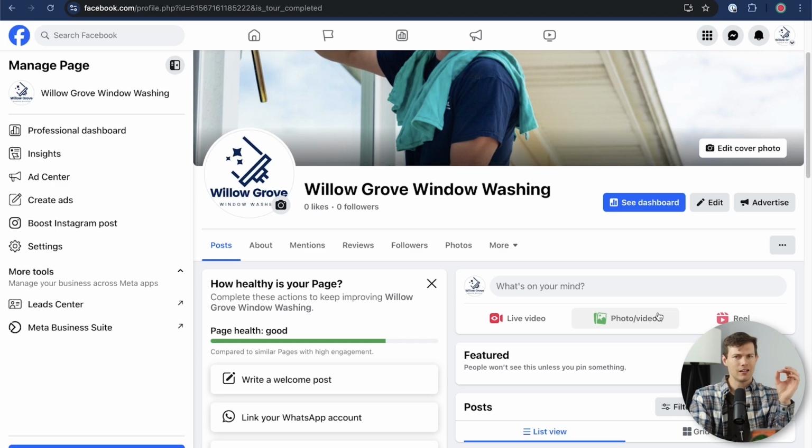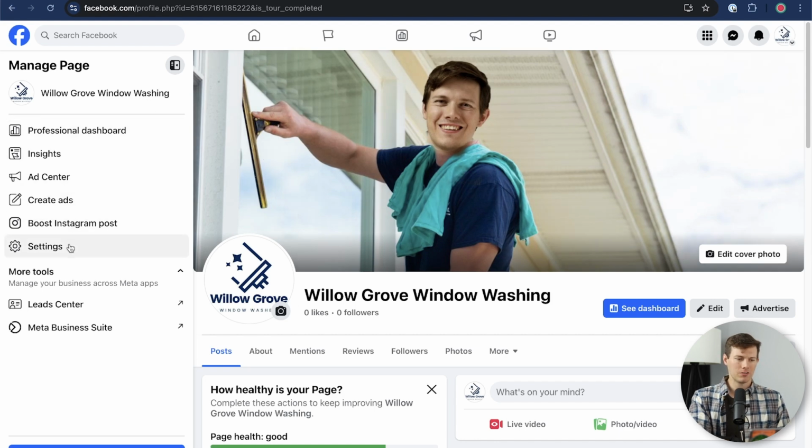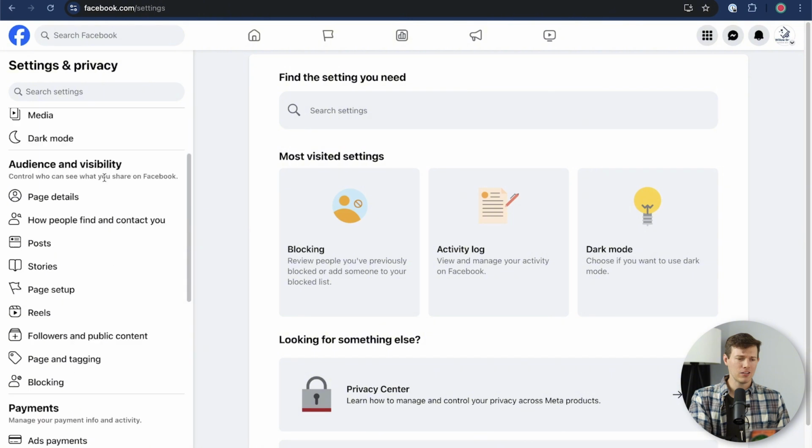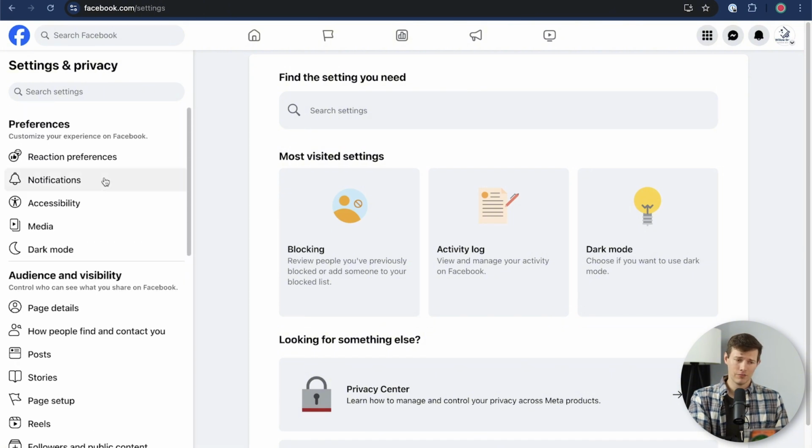There are a lot of key settings that we need to really optimize to make this page even better. So on the left side, we want to go down to settings. I'm going to click on settings. That'll bring us into quite a few settings about our page. You can see on the left side, just tons and tons of options here. We won't go through all of them, mostly just going through the ones that I would say are very important.